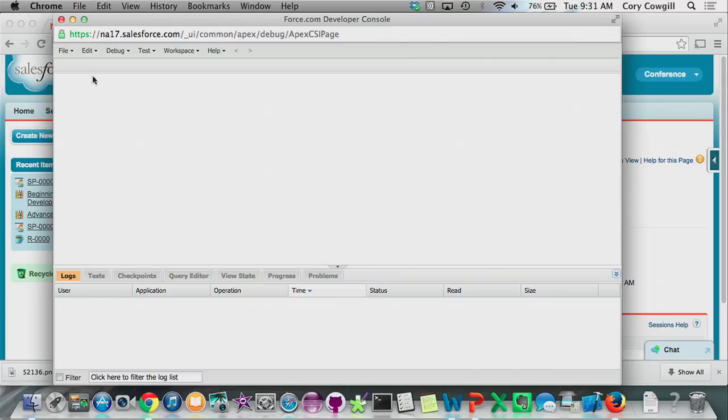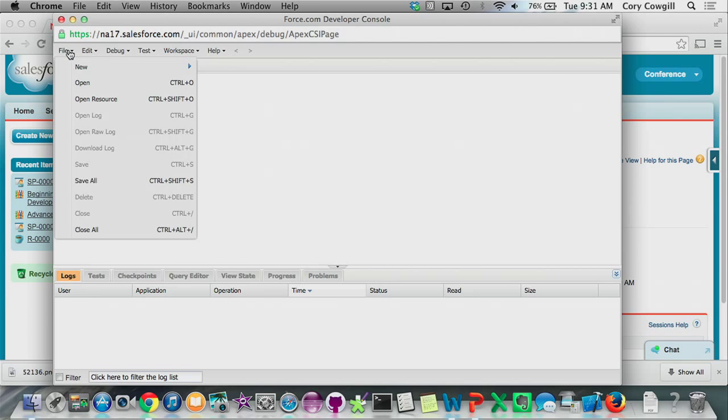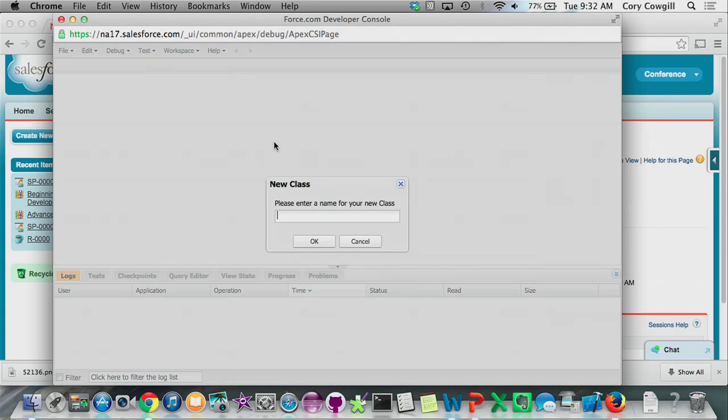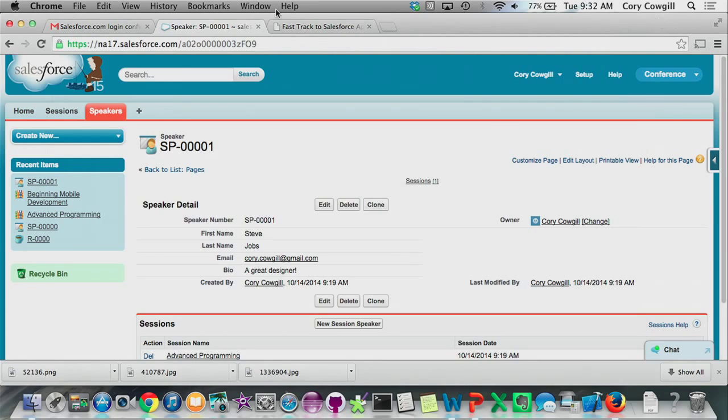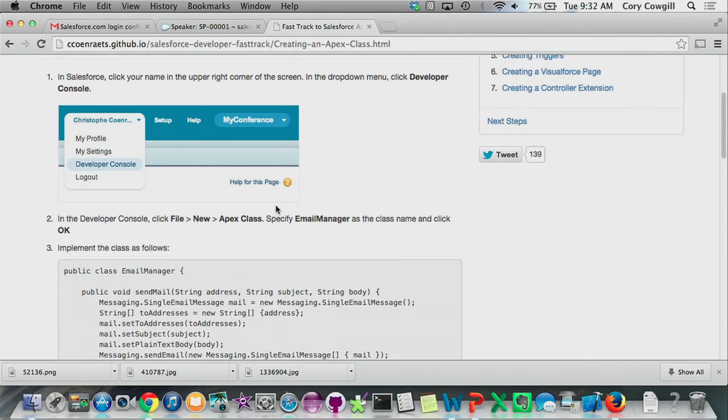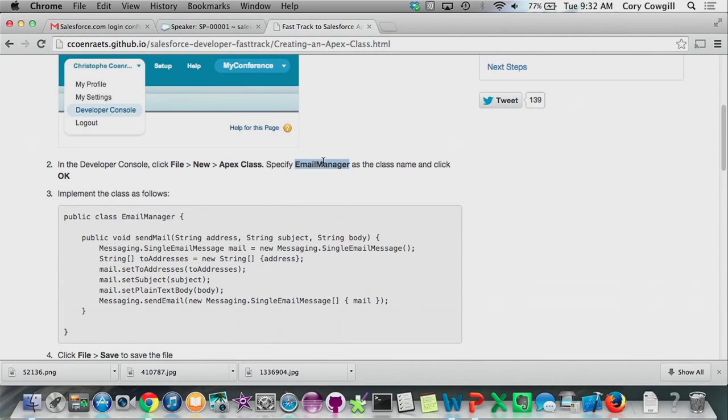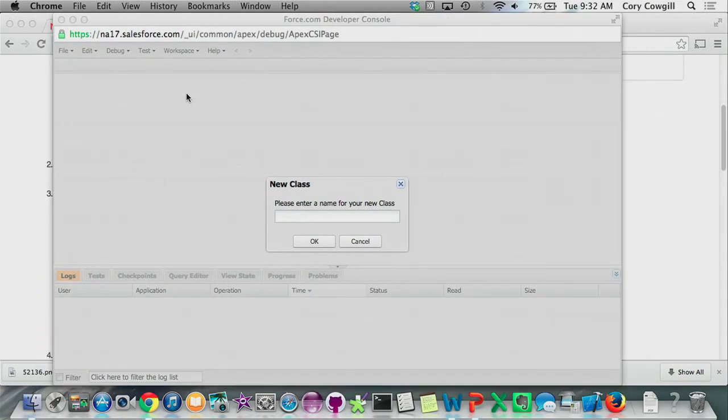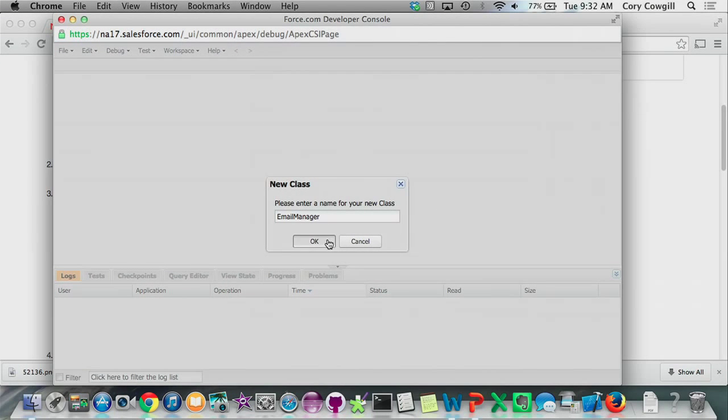So from here, I'm going to say File, New, Apex Class. It's going to ask what's the name of the class. The name of the class that they want me to call this is EmailManager. I'm going to click OK.